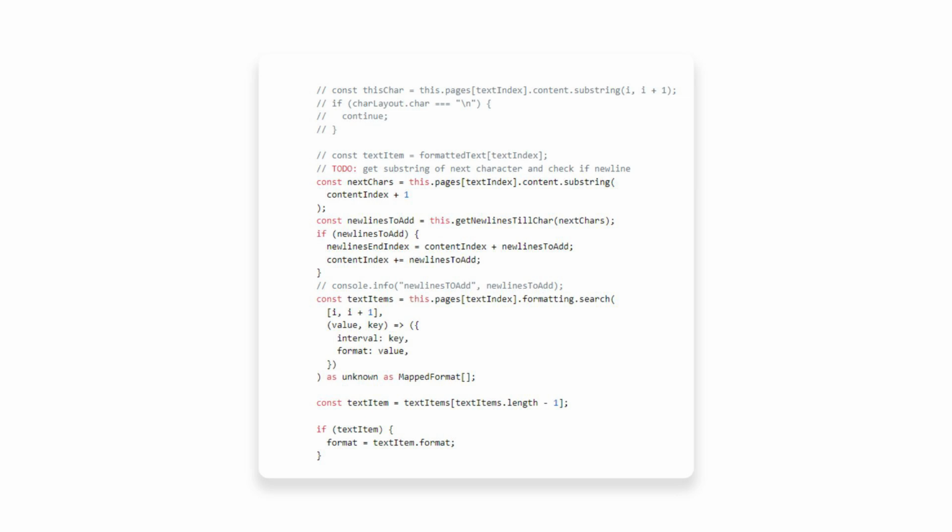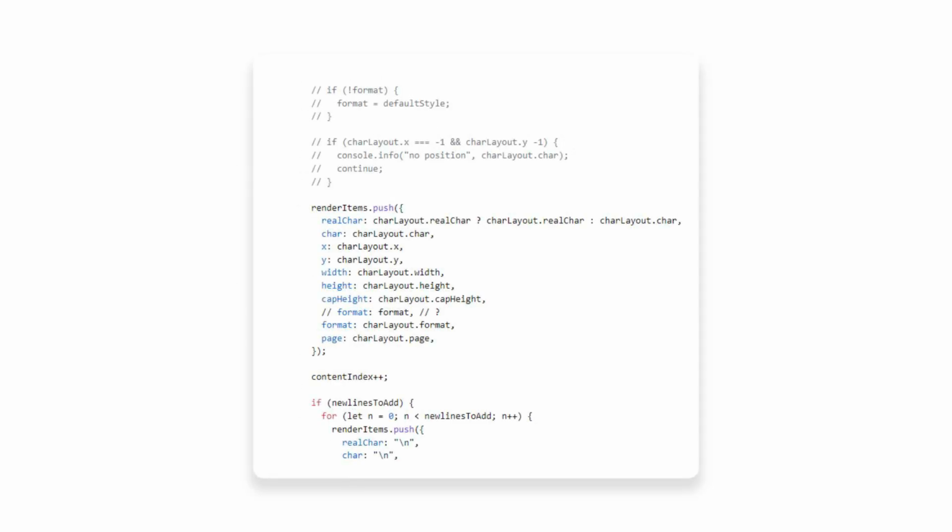3. Formatting retrieval. It retrieves formatting information for the current character based on i, searching through formatting for the relevant text and format pairs, and extracts the last text item's format if available. Here we continue processing layout information in our multi-page rich text editor. 1. Rendering characters. It constructs an object for each character. This object is then pushed into the render items array. 2. Content index increment. The content index variable is incremented after processing each character.